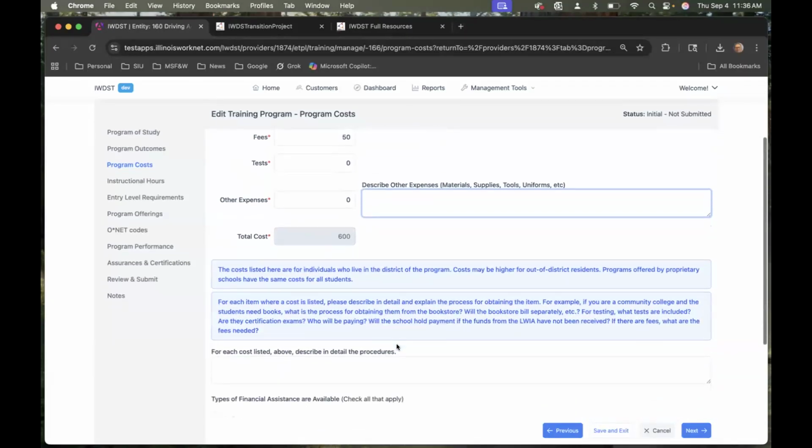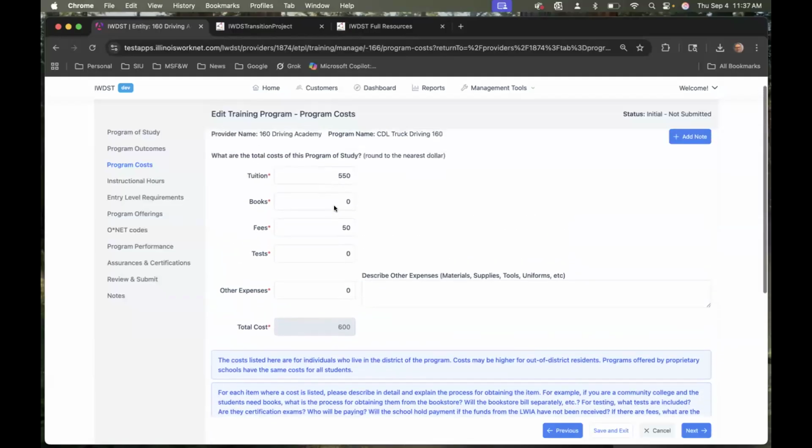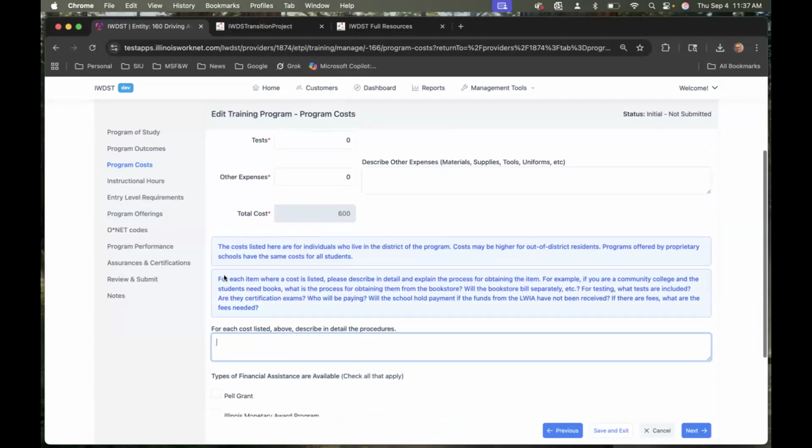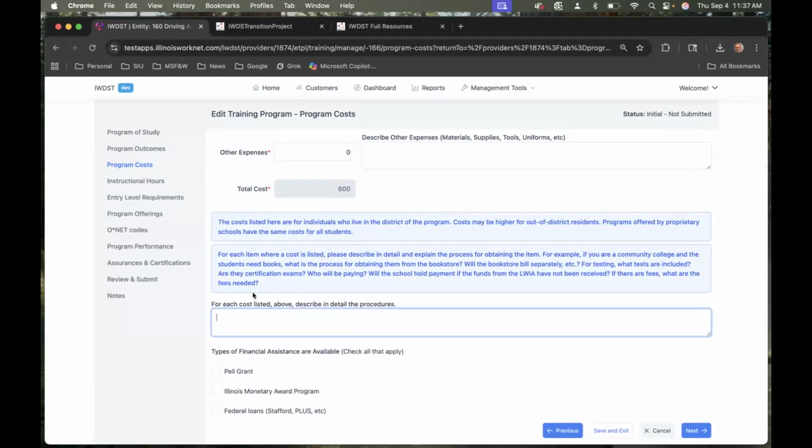At the bottom, it talks about the cost above. And this sentence is going to be changed, but for each cost listed above, describe and detail the procedures. What does that mean? That means, like, where do I get my books? Or maybe there are lab fees or something else. Maybe there are tests. Where do I pay the provider those fees, or do I get those from the provider, or do I get them at the bookstore, whatever.